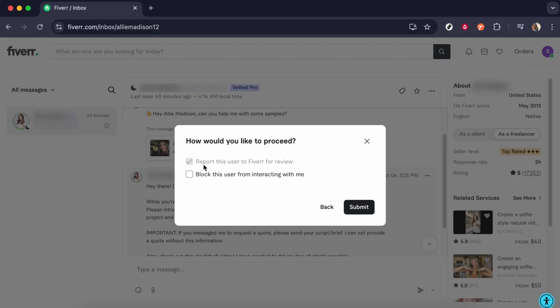Here's where you'll provide additional context. It's your opportunity to describe the issue in detail and explain why it's problematic. The more precise you are with your description, the better equipped Fiverr's support team will be to assess and handle your report. They might need to investigate the situation further, and your detailed input will be invaluable. Once you've outlined all pertinent details, go ahead and click Next again.